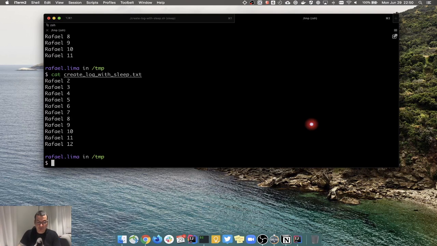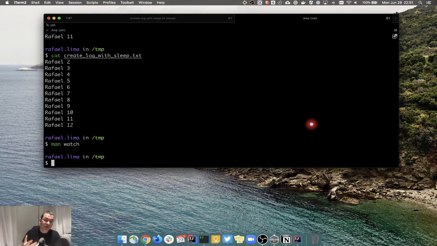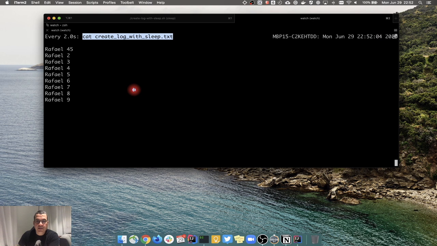So there's a command called watch, which is going to be watching a specific command. If I do man watch, it says: execute a program periodically, showing the output full screen. By default, it's going to execute that command every 2 seconds. So I can say watch cat create log. You just send watch, and the second parameter is everything: the command that you want to be watched. And you can see that every 2 seconds, it's executing this command, right? You can see 56, 58, 60, 2, 4, and so on.